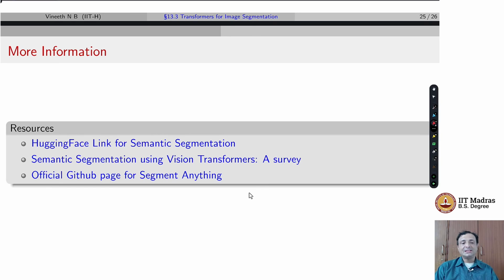More about all of these can be found in a survey for semantic segmentation using vision transformers. I'll also recommend you go through the Hugging Face link for semantic segmentation using transformers, and also the official GitHub page for Segment Anything.